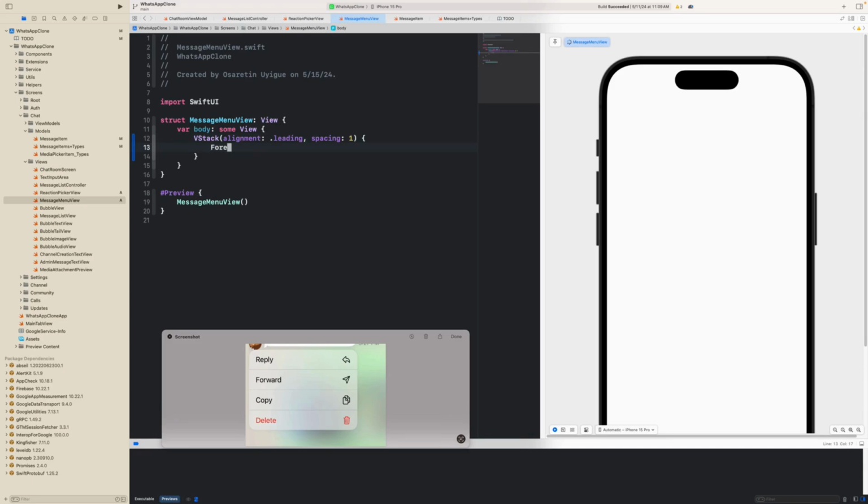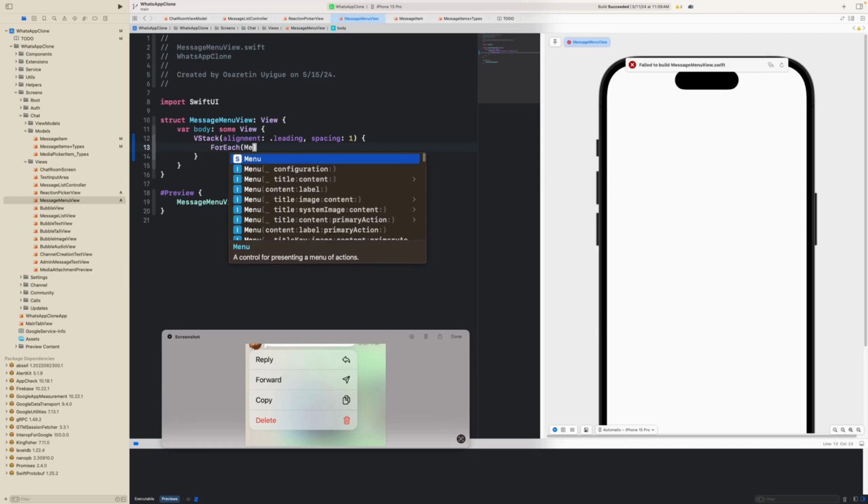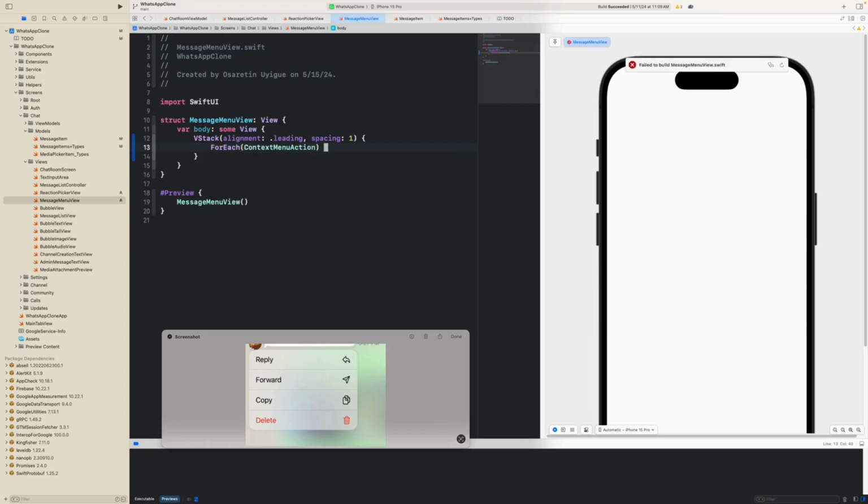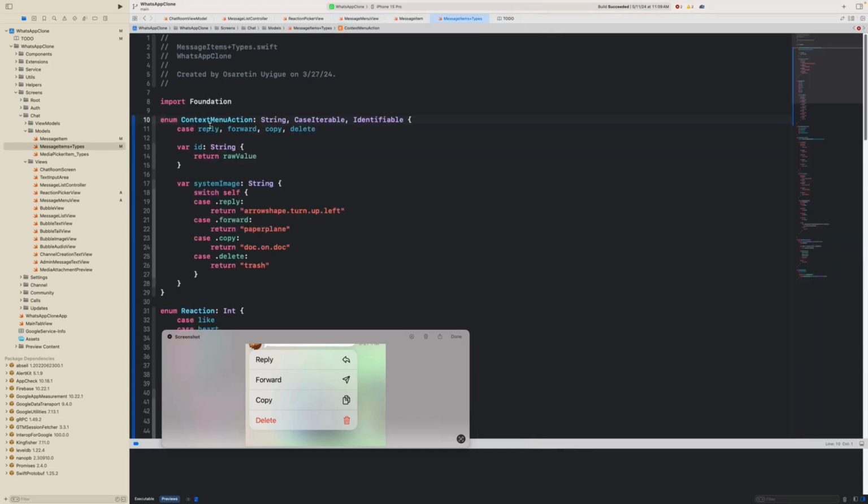And then let's create a ForEach inside of our VStack. And it's just going to be our menu. What do we call it again? Context menu action. We probably should have called it something like message menu action. Let's jump back and actually rename it. Let's call it message menu action. I think that's a better naming convention. Let's jump back here. We're just going to say message menu action all cases because it's case iterable.